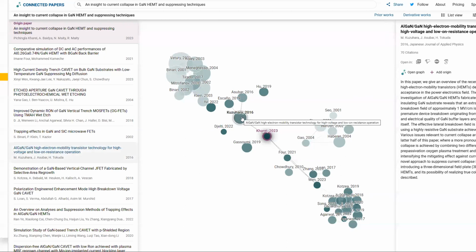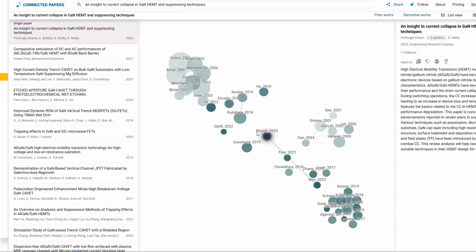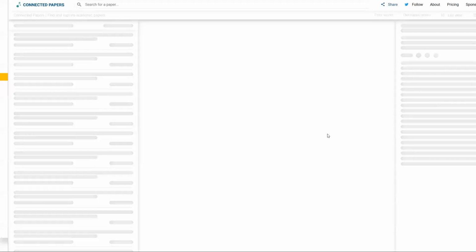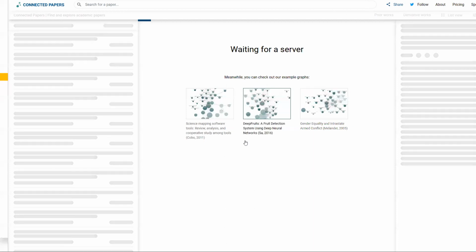How about this one? This one is on the left-hand side, right? And this one, wow, it also has a PDF. Okay. You could actually, we're not going to open it, but you know what I meant. And you could open the graph and then use the new paper. Okay, I'm waiting for the server.